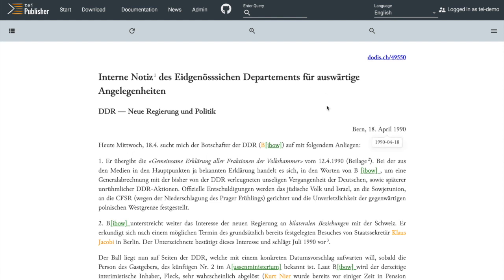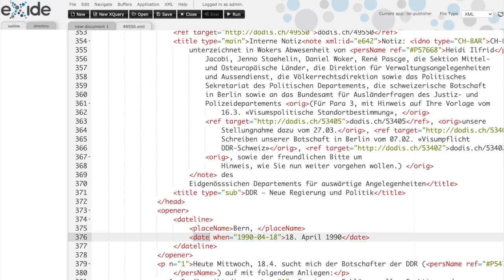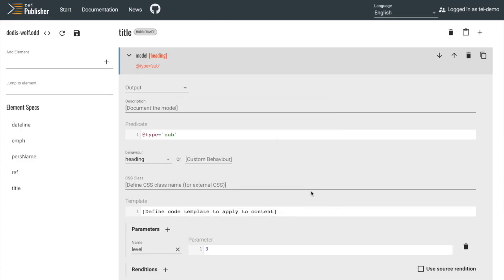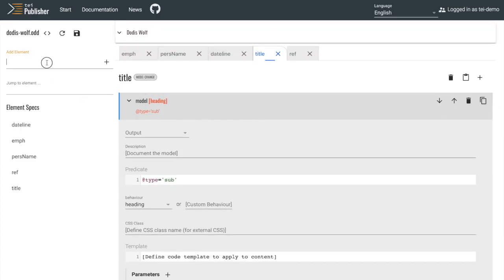So we can do that. In this case, we need to format the date element. So if we look at the XML, then we can see that we have inside the date line this date element, and it has a when attribute with this normalized date in it. So we go to the ODD. We need to create another element spec for date.